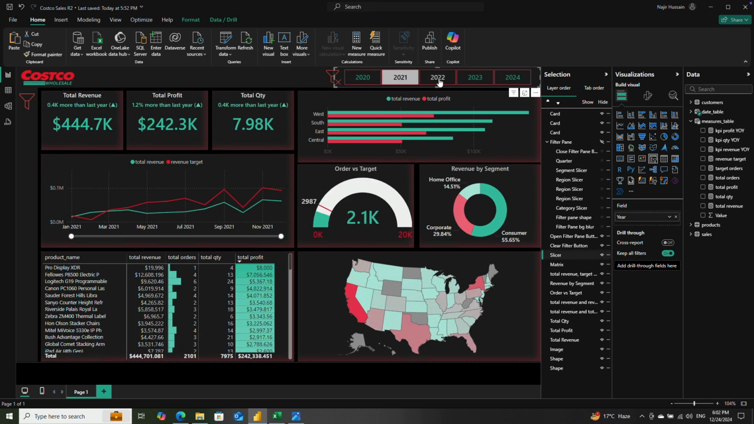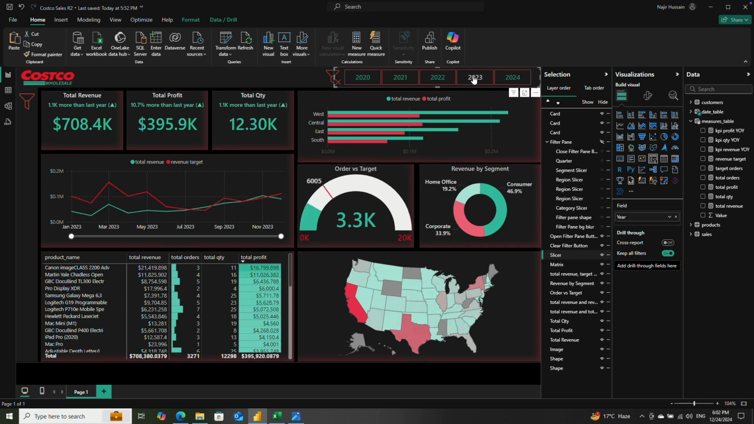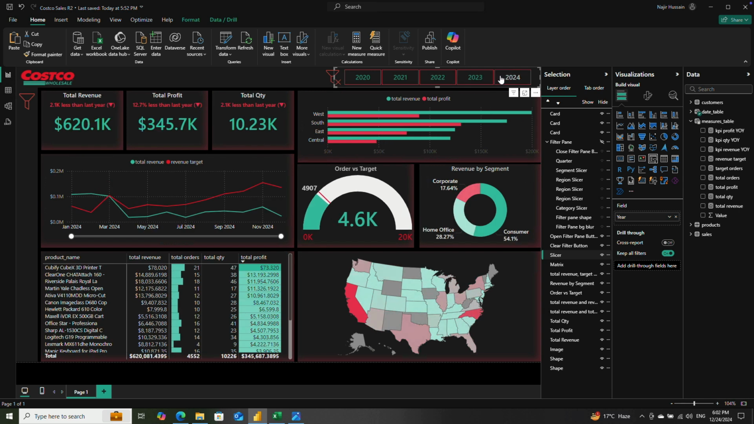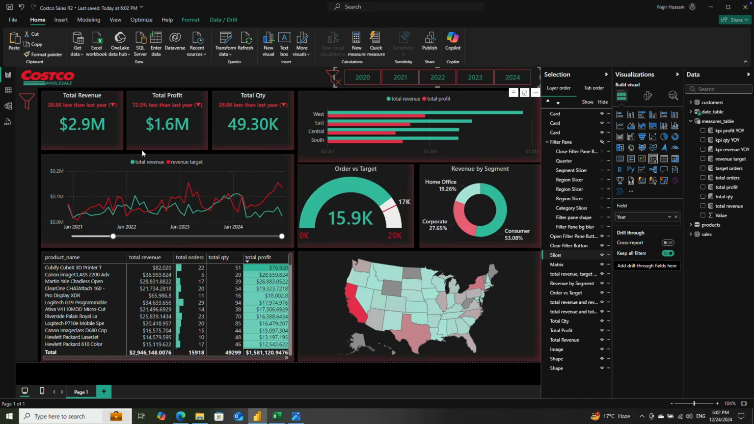Okay, everything looks fine. Let's check for this. Okay, so cool. Now you can see this is looking really amazing. I think this is where our dashboard ends. Now I will just show you how you can publish this dashboard.